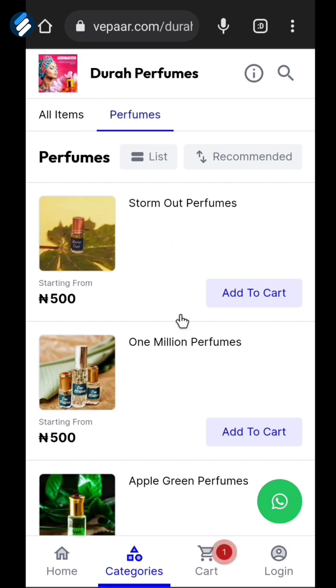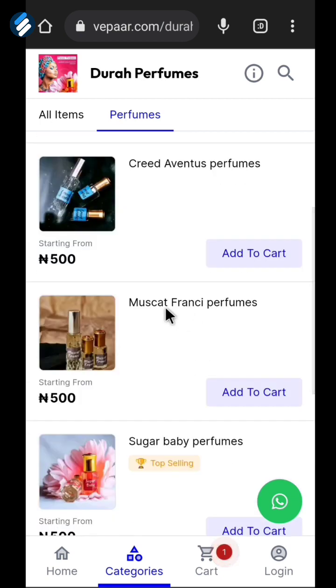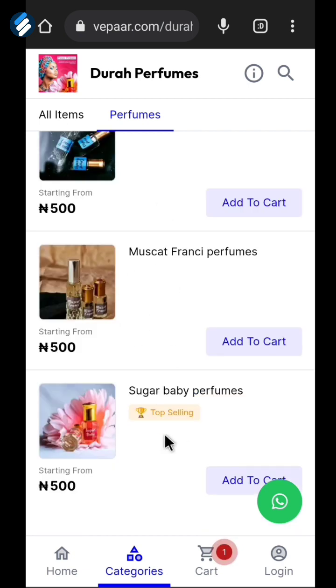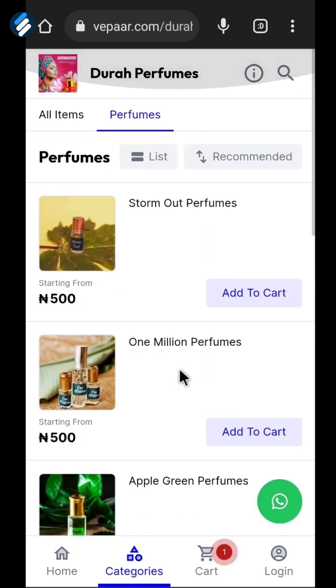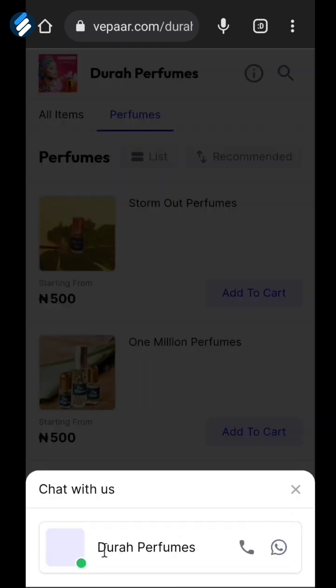So if you scroll down, you can see all the products, and they are all starting from 500 naira, and you can see the badge that we created, top selling. So this is awesome. Now anybody that sees this top selling will want to purchase this particular perfume. So this badge can help to attract more customers. So you can see the WhatsApp integration we created. If I click on it, it's going to direct me to call or WhatsApp Dura Perfumes live.